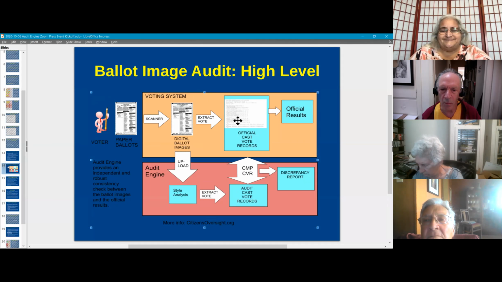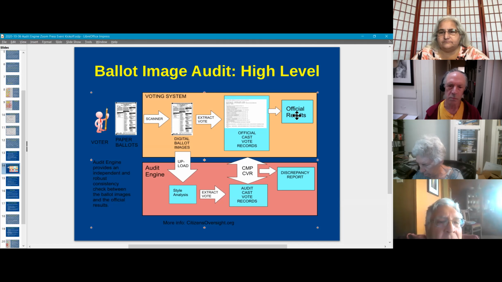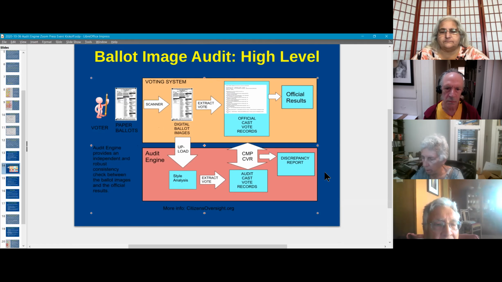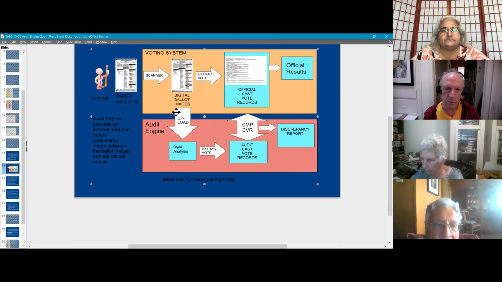And then they create the cast vote record, which is actually a computer file, but it's basically a listing of what the votes were for that ballot. And then the results, they add them up. So this is the main high-level flow of processing ballots. What we do is we get an upload of the ballot images. We could do a style analysis, and then we extract the vote just like they did, create our own cast vote records and compare them, and then get a discrepancy report.